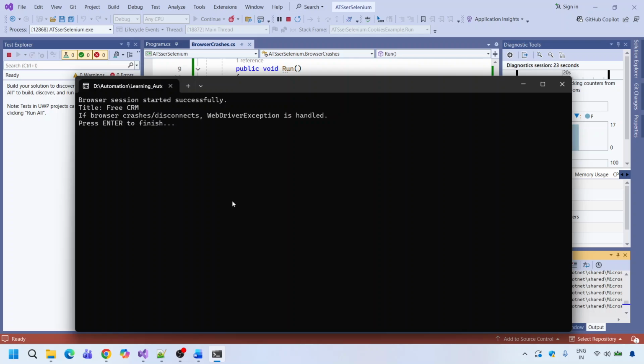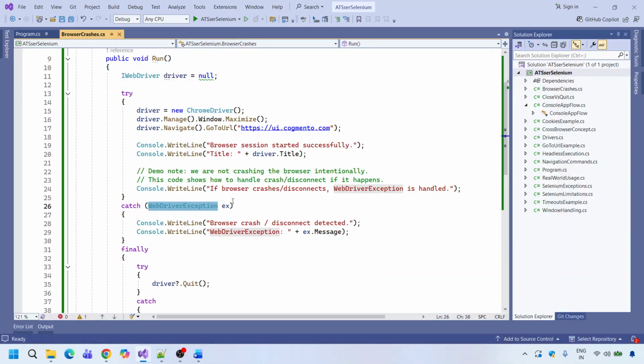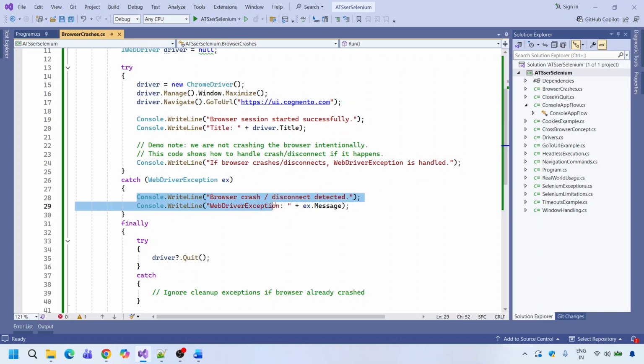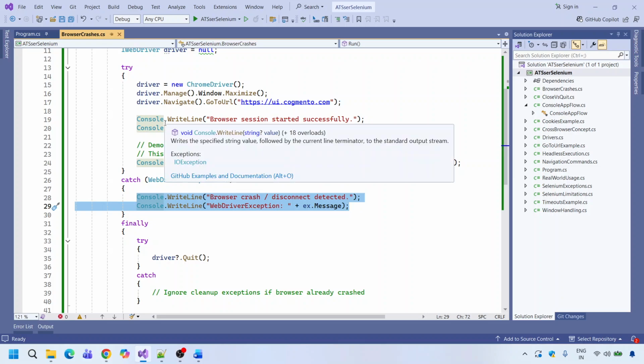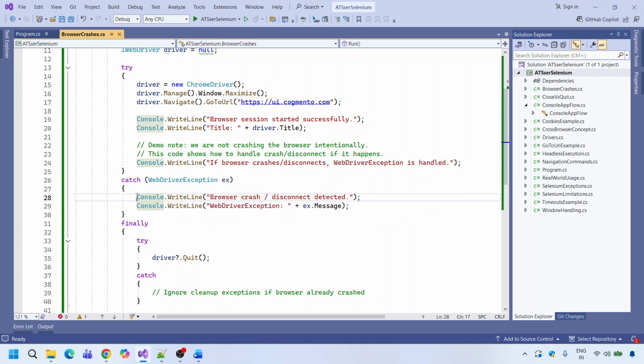If I press enter, the application will be closed. So if you see, it did not print the message browser crash or disconnected detected because the application did not crash. If it had crashed, we would know by using the catch exception, WebDriver exception.